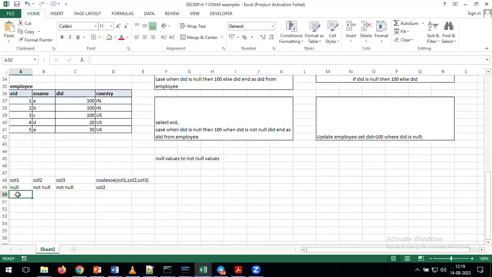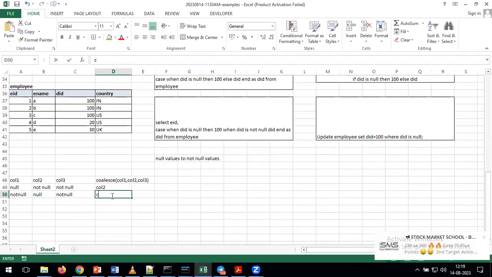Okay. Now for example, I have data like this. Tell me, what is the output of coalesce of column 1, column 2, column 3? Whatever column has the first not null value, that column's data will come. Out of these 3 columns, which column has the first not null value? Column 1. So it will display the column 1 data on top of your output.